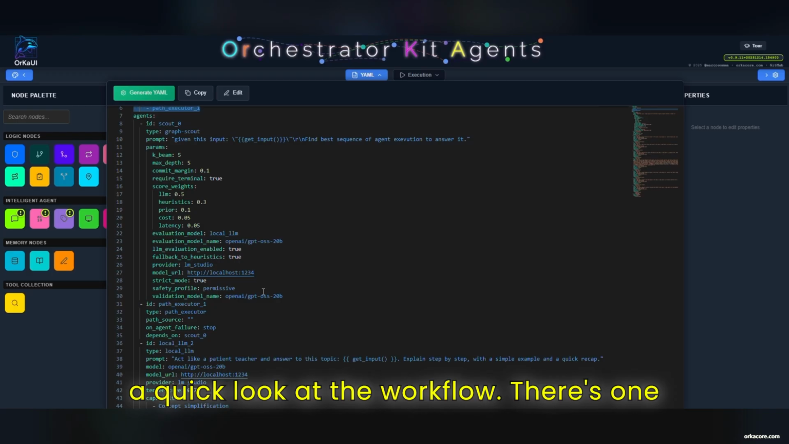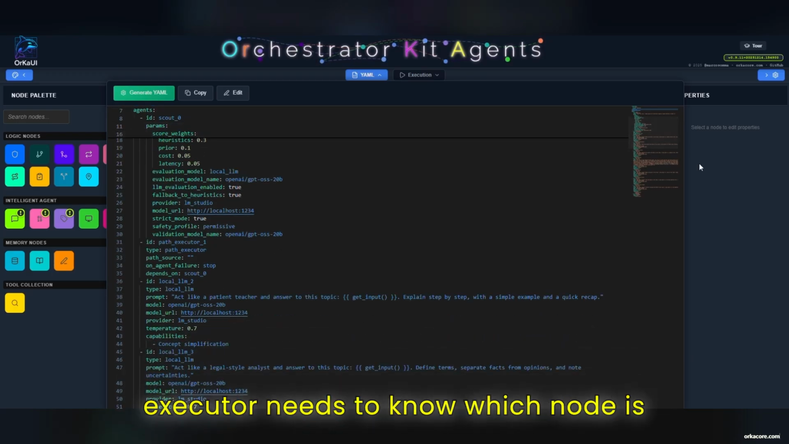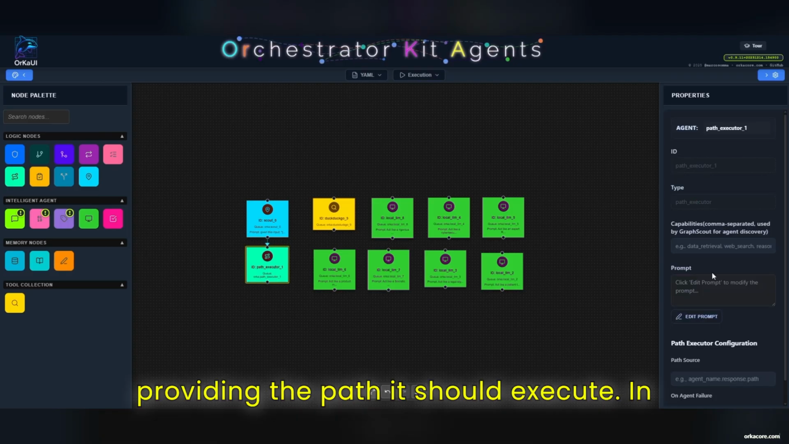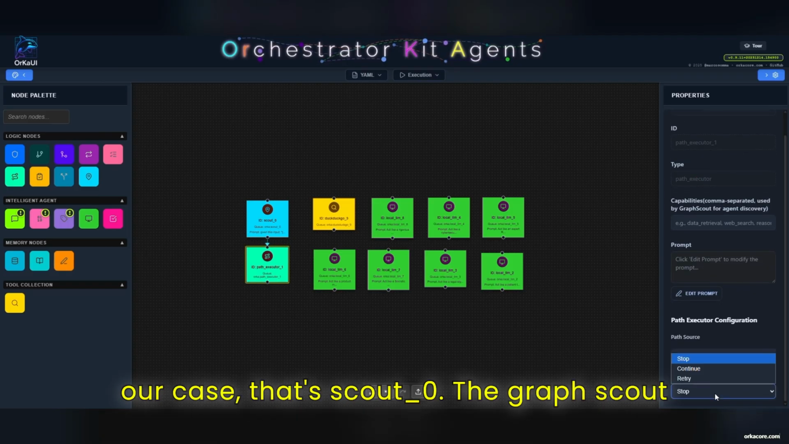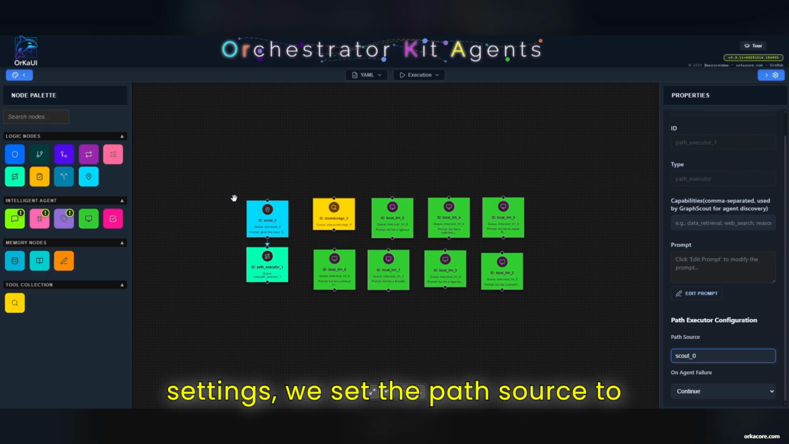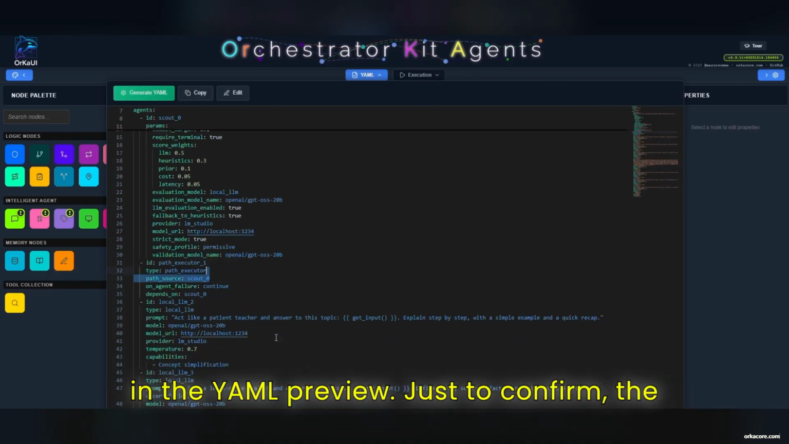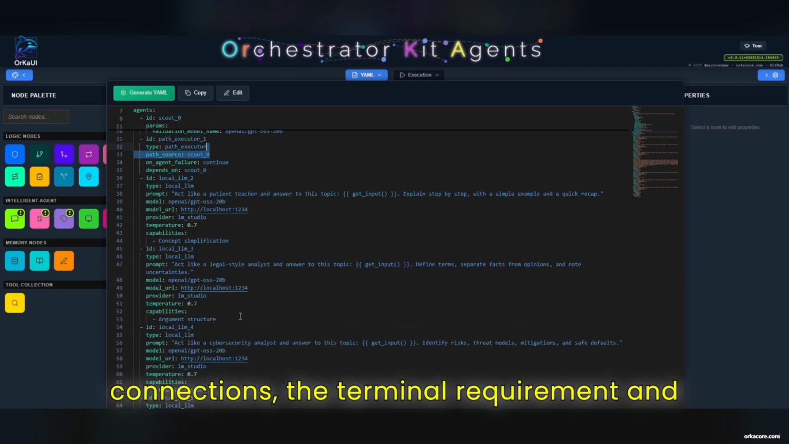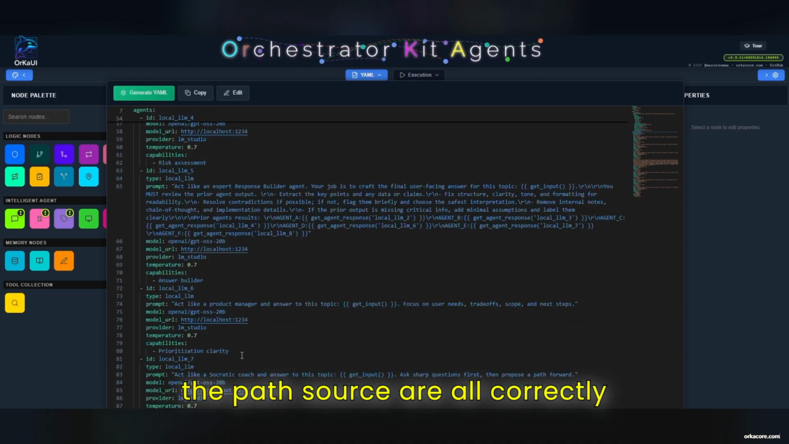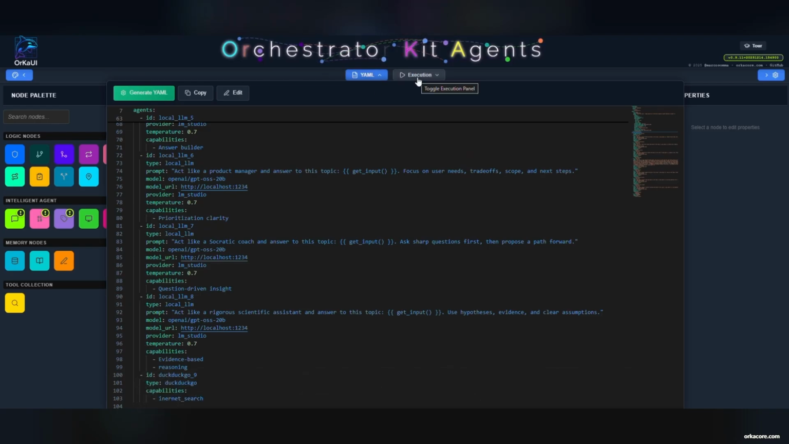There's one critical thing people often miss. Path Executor needs to know which node is providing the path it should execute. In our case, that's scout_0, the Graph Scout node. So here in the Path Executor settings, we set the path source to scout_0. Done. Last quick check in the YAML preview, just to confirm the connections, the terminal requirement, and the path source are all correctly declared. And that's it. The workflow is ready to run.